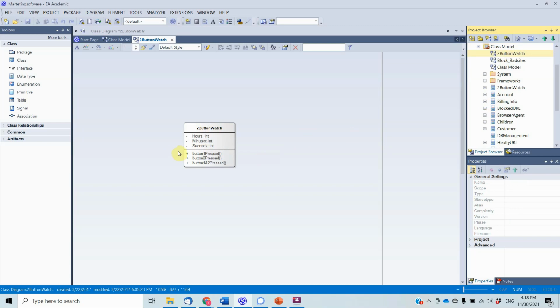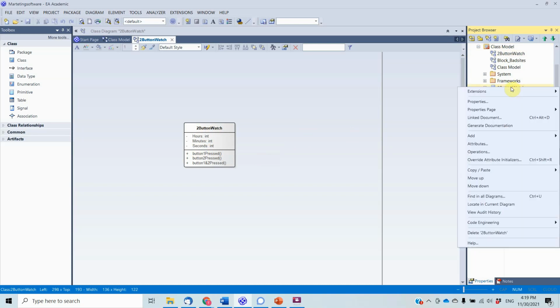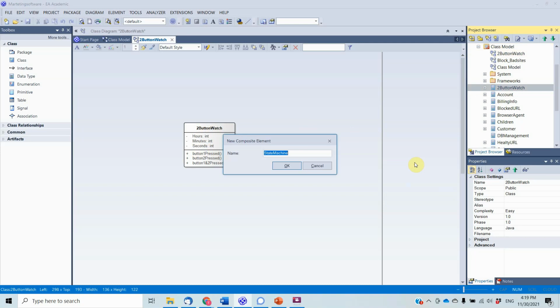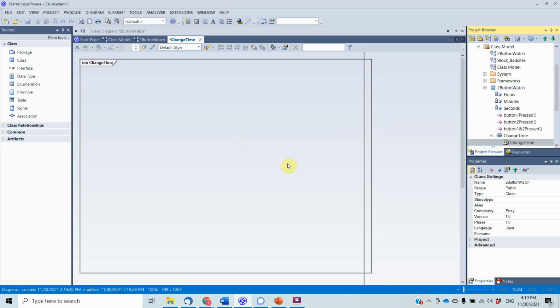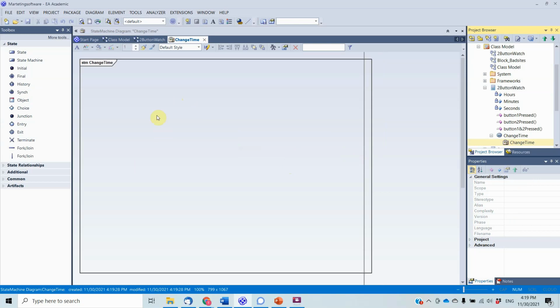To attach a state diagram to this class, I just find this class. Two button watch is the class. I right click on it, choose add, and then add a state diagram. So this state diagram is specifically added to this class, two button watch. Here I can give a name to the state diagram, like change time. Okay, change time. Then you'll see this window pop up on the left hand side, the toolbox. Then you can draw the state.